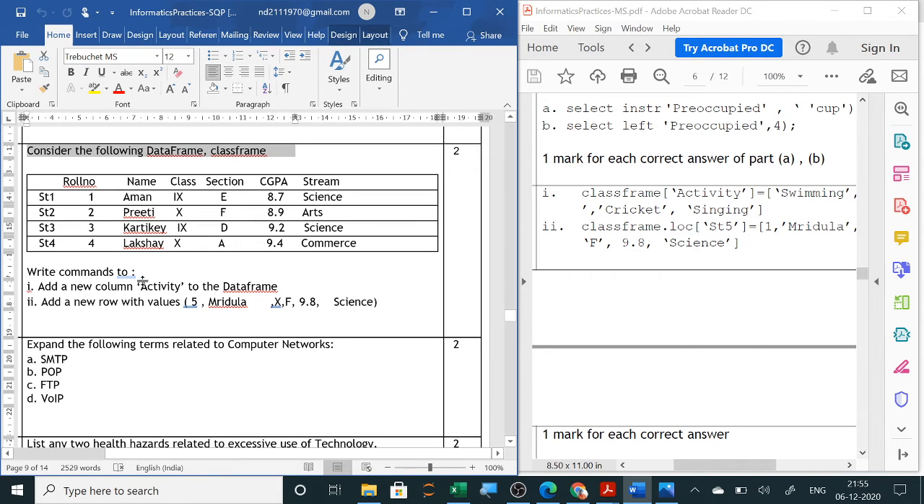In square brackets, the new column name which is to be added, and the values. How many values? 1, 2, 3, 4 are given here. 4 tuples are there. So any 4 activities, games, sports, painting, drawing, any activity you can write. Strings are always in single quotes or double quotes.